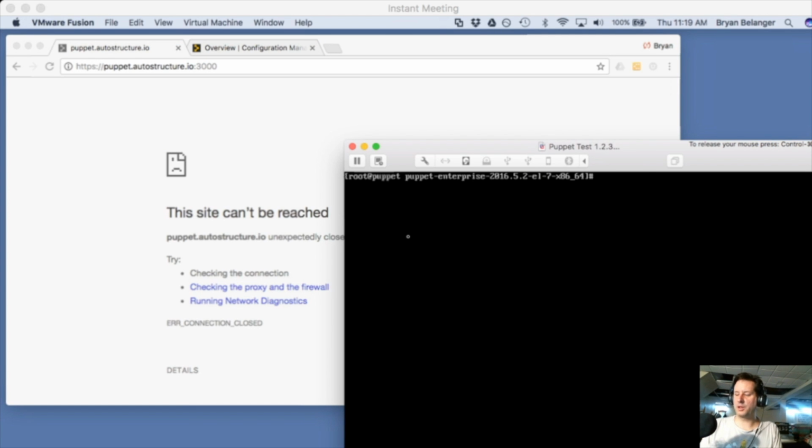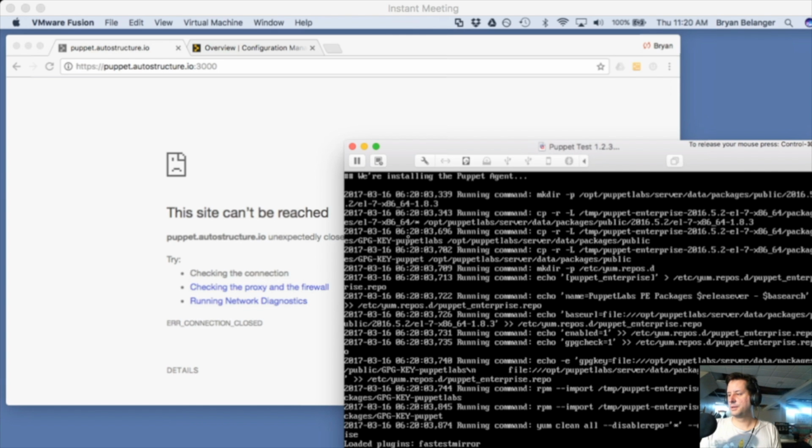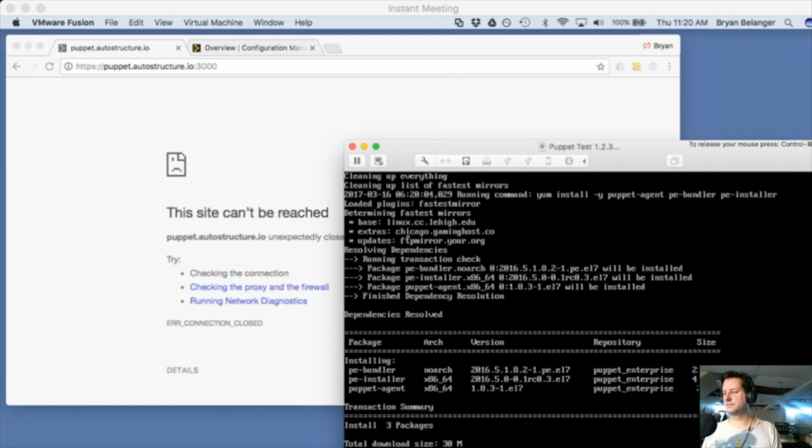So we're going to start from where we left off. Let's run the Puppet Enterprise Installer. It's going to start up the daemon on port 3000, and we'll be able to go ahead with it. So here we go. We're going to proceed with the guided install. Once you've done this a few times, you'll go to text mode, which is a little bit easier. So here it is. It's yumming things down from the Puppet server.